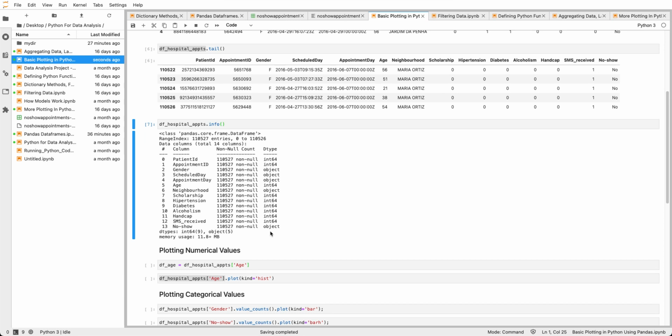So what we're going to do first is see if we can plot some of the numerical values. The numerical value that comes to mind is age. The first thing I want to be able to see is, maybe someone asks, hey, can you show me the distribution of all the ages in this data set?